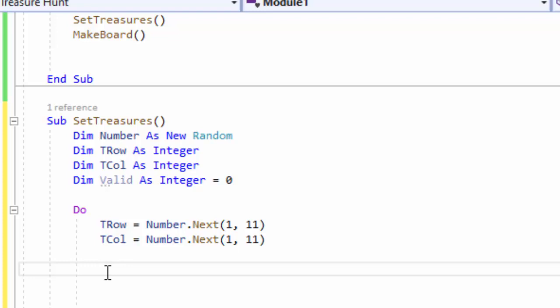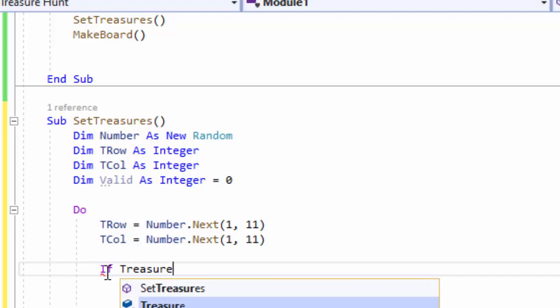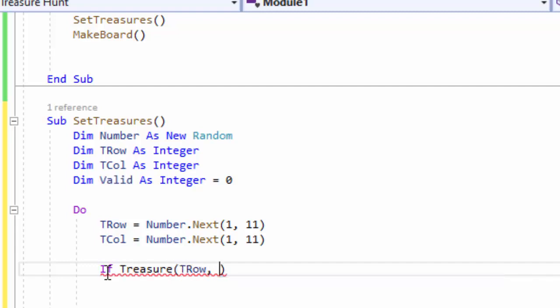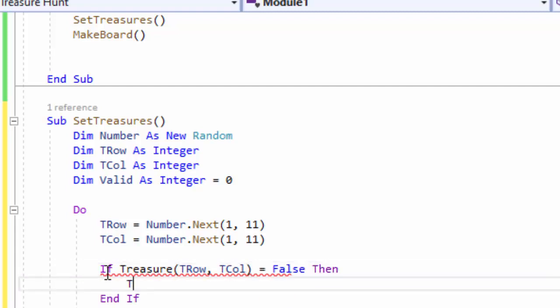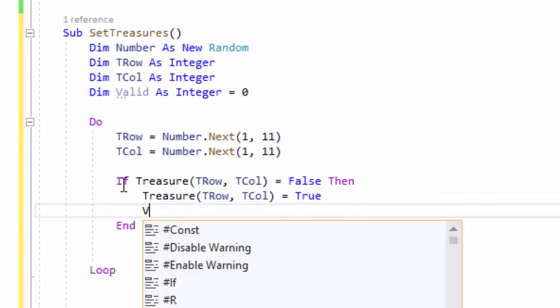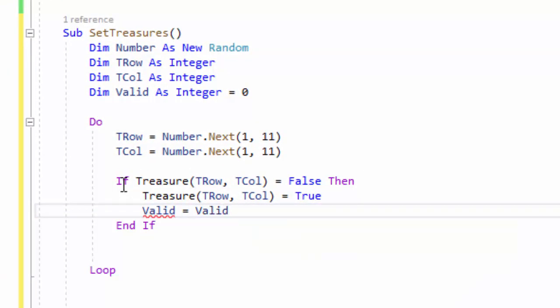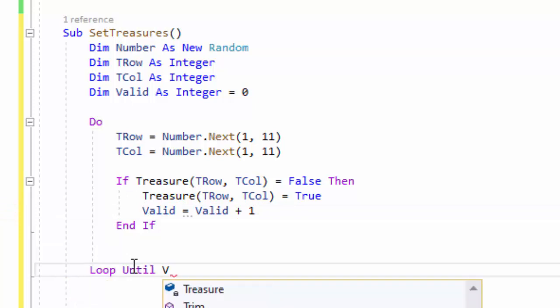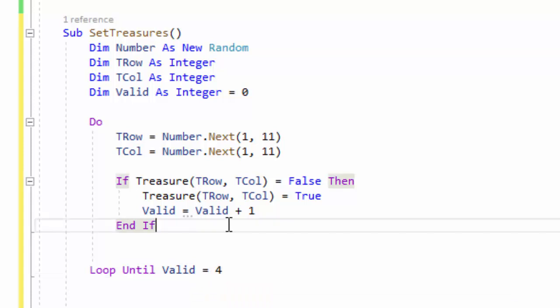Now, we need to see if the treasure is there. So if treasure, T row, T column equals false, because we want to make sure there's no treasure there, then we need to put treasure there. So T row, T column equals true. That means it is a valid move. If it's not valid, then we're not going to do valid equals valid plus 1, and we're going to loop until valid equals 4. And once valid equals 4, it'll exit the loop. So that should allow us to run the program.